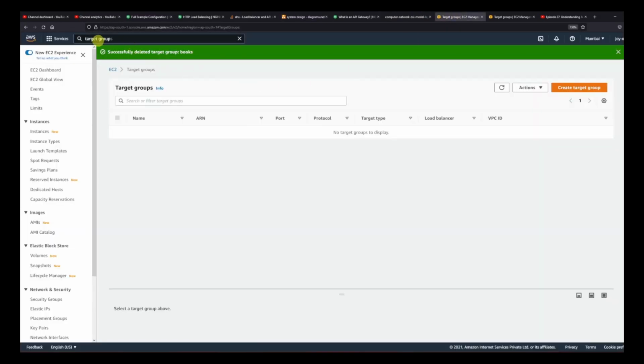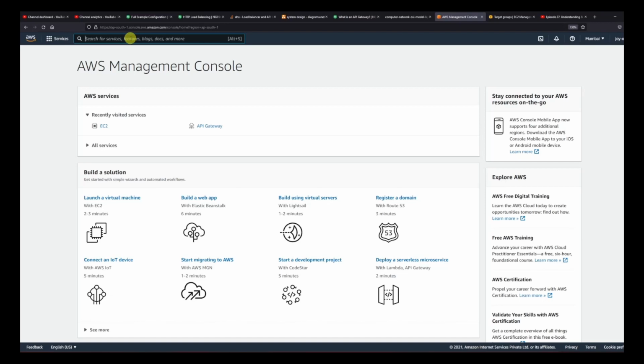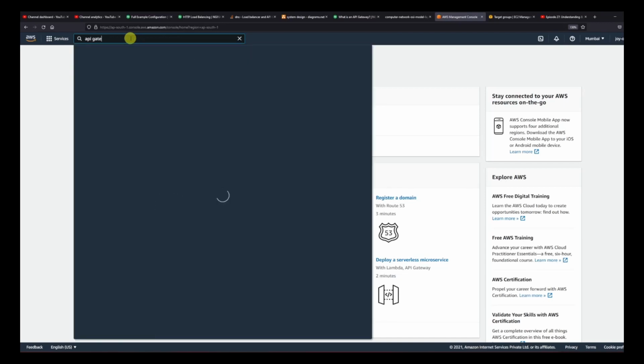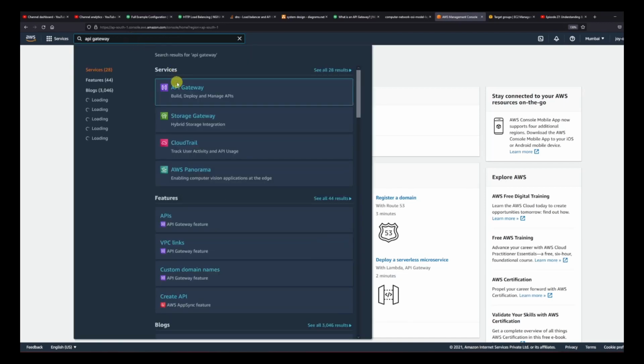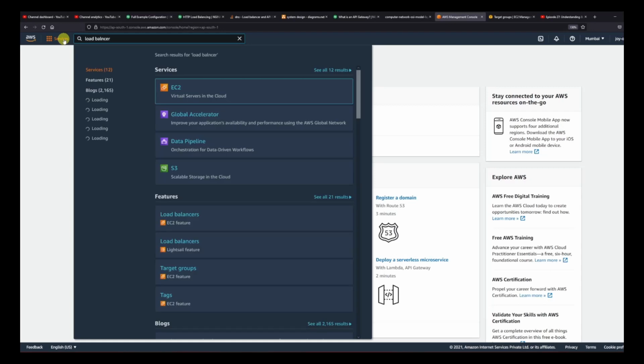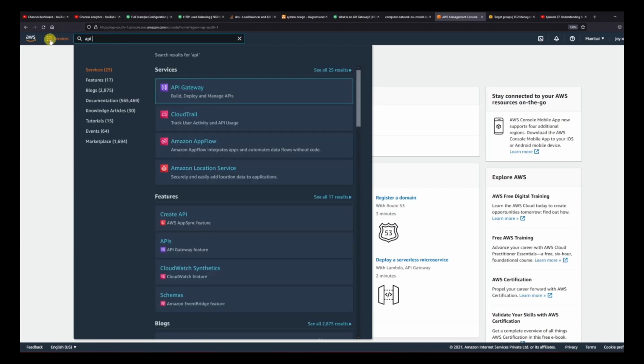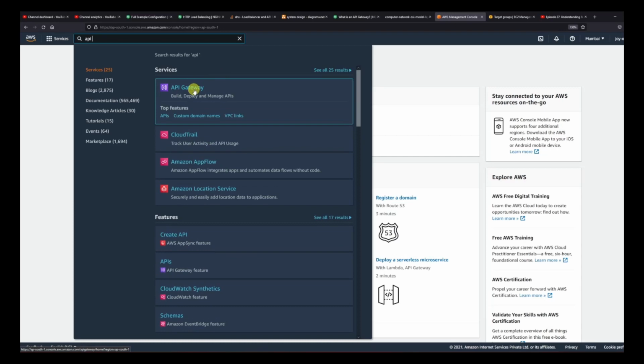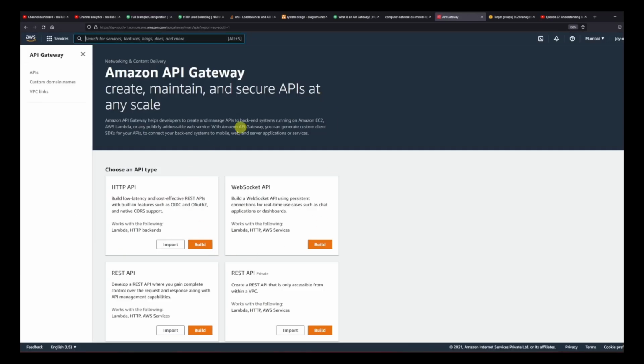Going back to the AWS console, over here also you can find the API gateway. So you can configure your API gateway. This is also a service over here. But if you take a look at the load balancer, you will find that it is listed under the features, right? It's not listed under the services. So API gateway is more of a managed service for managing your API. So let's go ahead and take a look at the API gateway configuration over here. This is the dashboard for creating the API gateway.